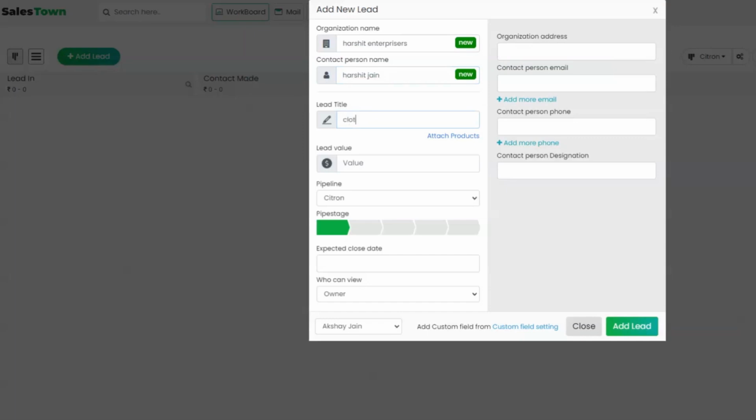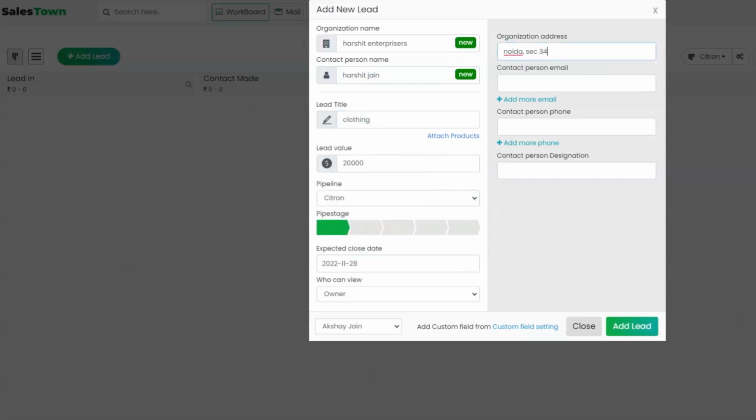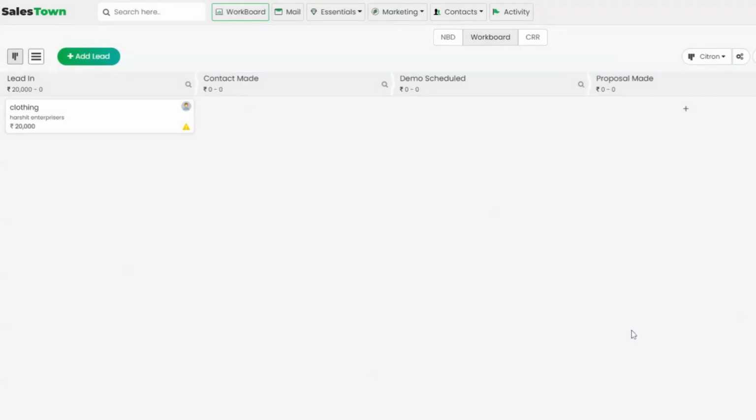Fill each column of the form as per the detail asked, like organization name, contact person name, a lead title which could be as per user's choice, lead value as in value of the product, pipe stage, organization address, contact person email, his contact number along with his designation. After that, hit the Add Lead button which is at the bottom of the page. Wow, now your lead got added to the workboard with these simple steps.